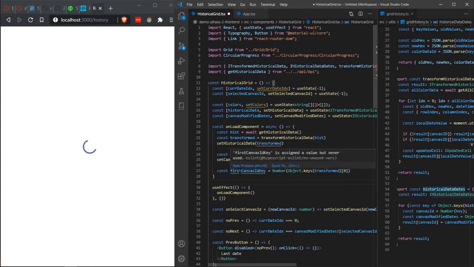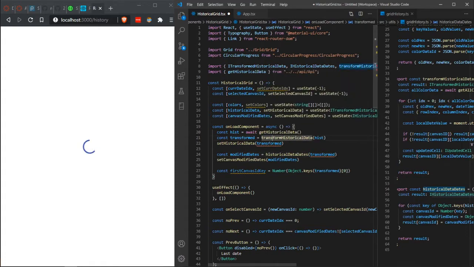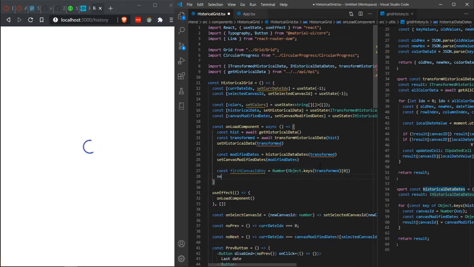Oh, it's a promise. Oh yeah, that's right. So I need to await this. So that should be good. The reason why I choose the first one is that if I fetch any data, it will have at least one element inside the canvas ID keys. So using the first one is the safe bet. Then we set the selected canvas ID key using this value.